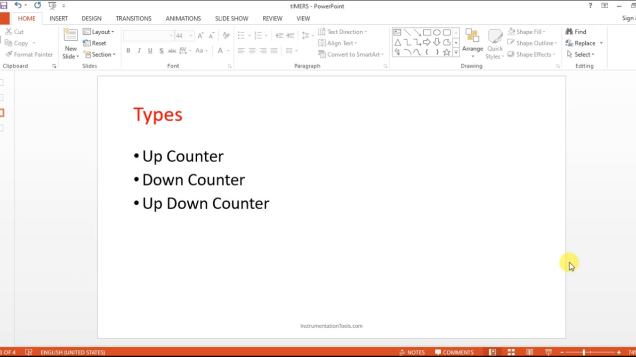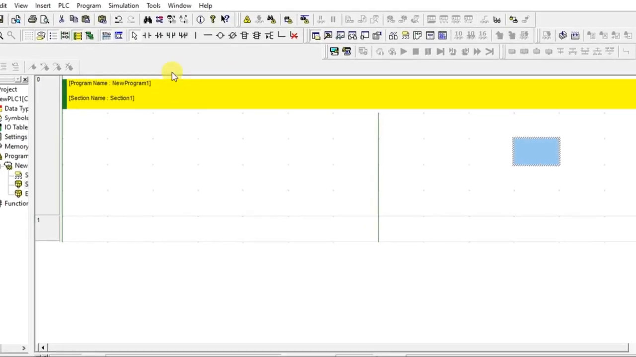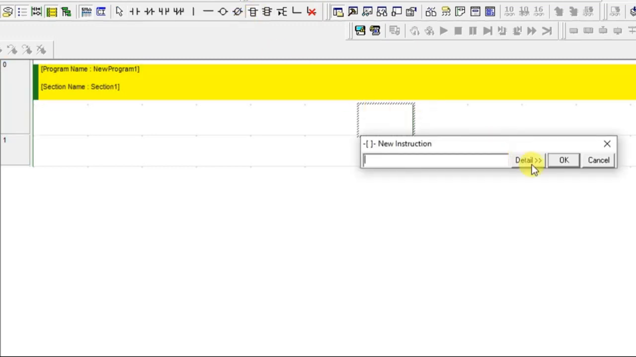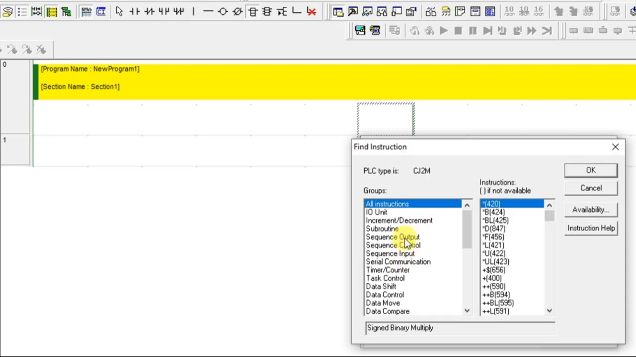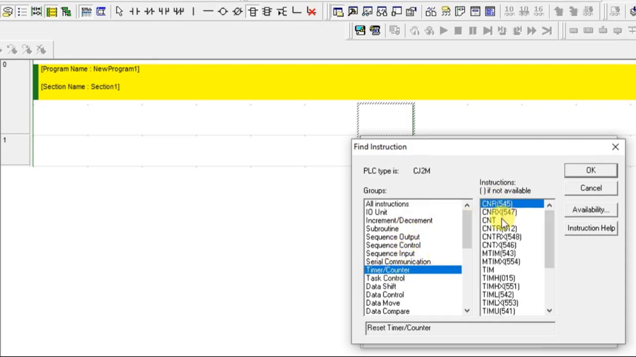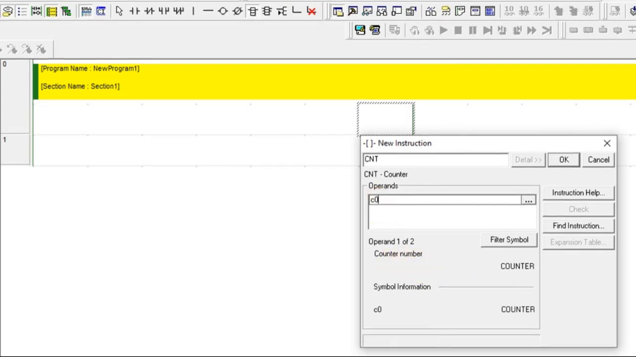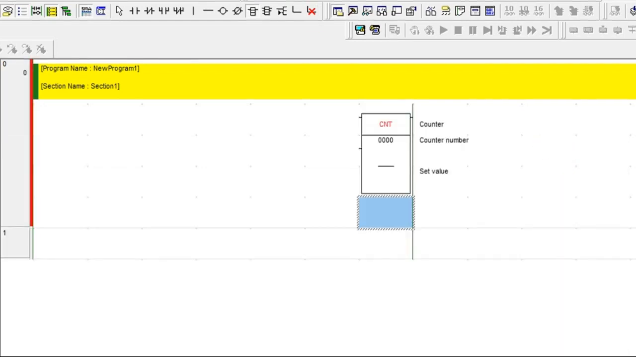So in this session, we are going to see how to use the up counter in CX Programmer. So let's take instruction and go for detail, find instruction, and there you can find counter. So CNT, this is our counter. CNT counter, let's take that. And it is asking for counter number and the remaining variables. So I'm giving the counter number as C0. No need of C, you can give directly 0 and give OK.